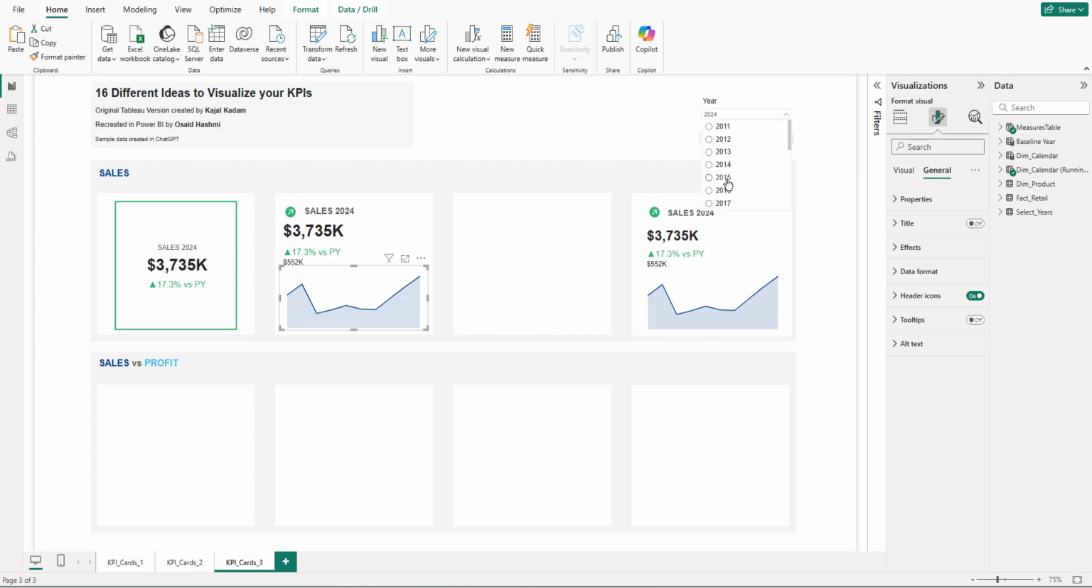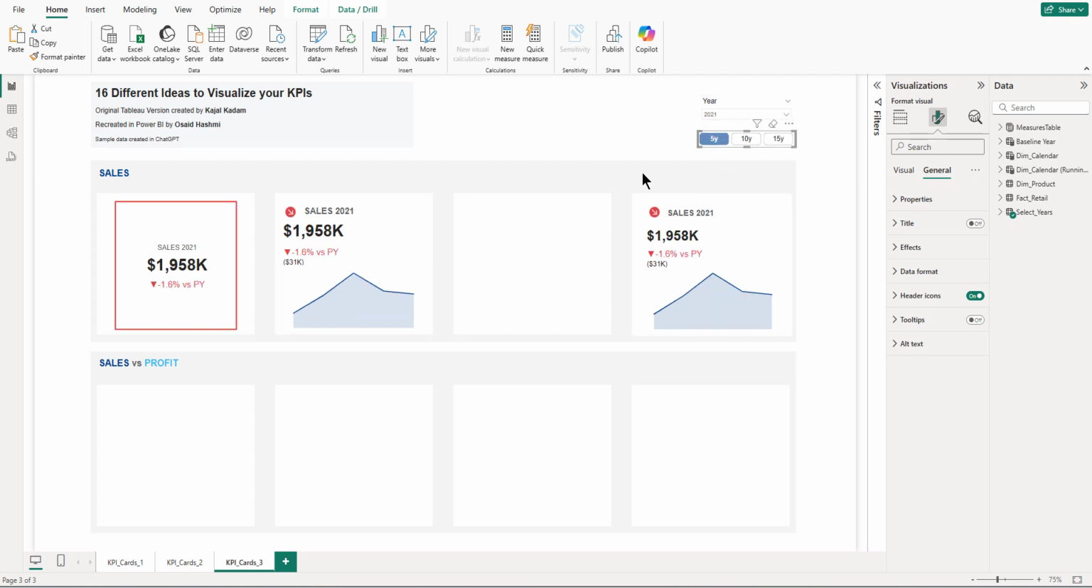Let's test it. So in case if I want to go to 2019, I can see that, yeah, it is like that. The trend is changing. 2021, yes. If I go to 5 years, it's like this. 10 years. And let's say if I go to 2025 and then I go to 15 years, it's something like this. So it's absolutely fine.